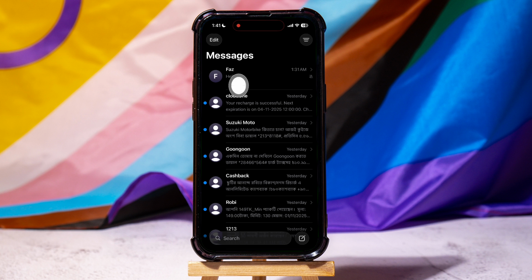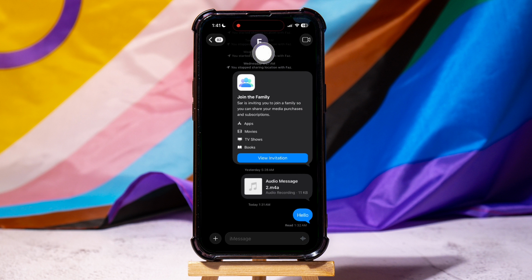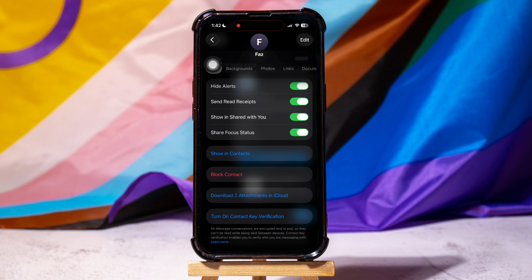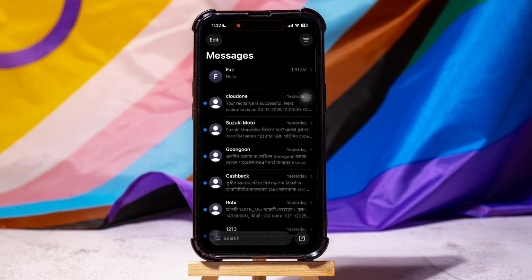Open any chat from here. Then, tap on the contact name at the top. Over here, scroll down and turn off the Hide Alerts feature. After that, go back to the Messages page.